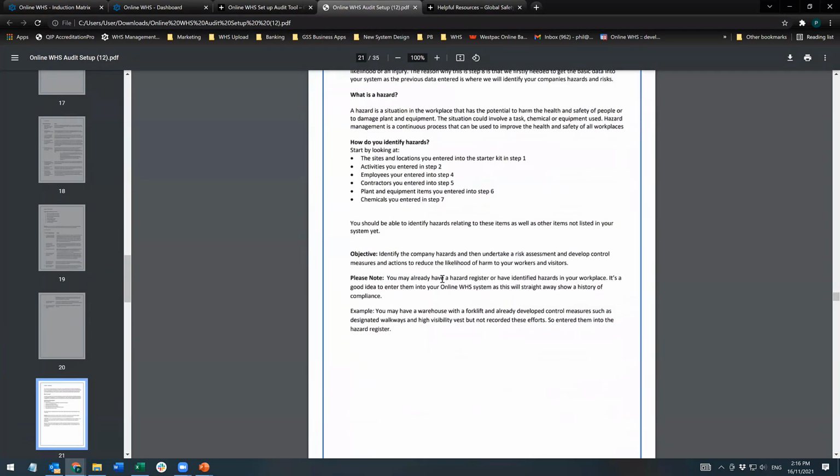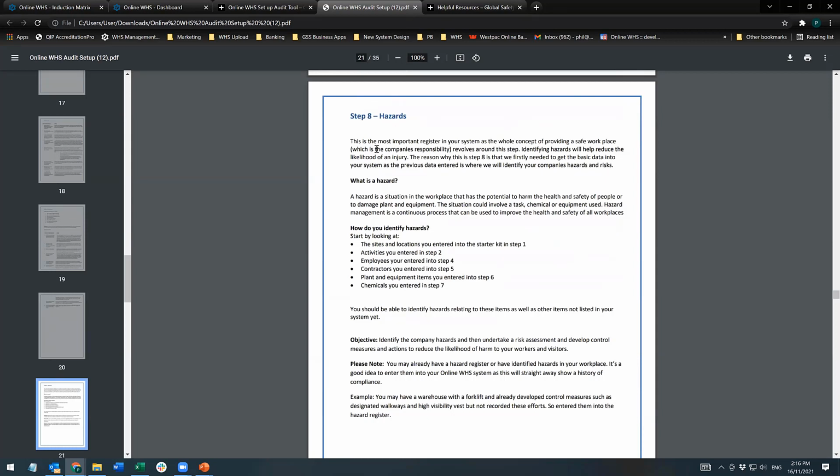So if you come in here, as I'm saying, this is the most important register in your system, because really the whole concept of providing a safe workplace revolves around this step. So how do you do this? How do you identify hazards?